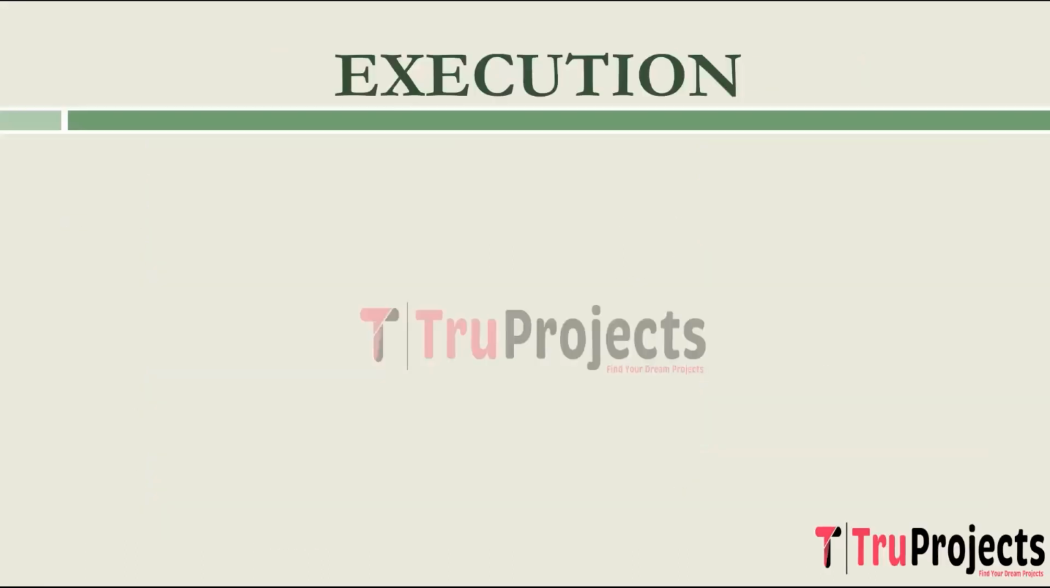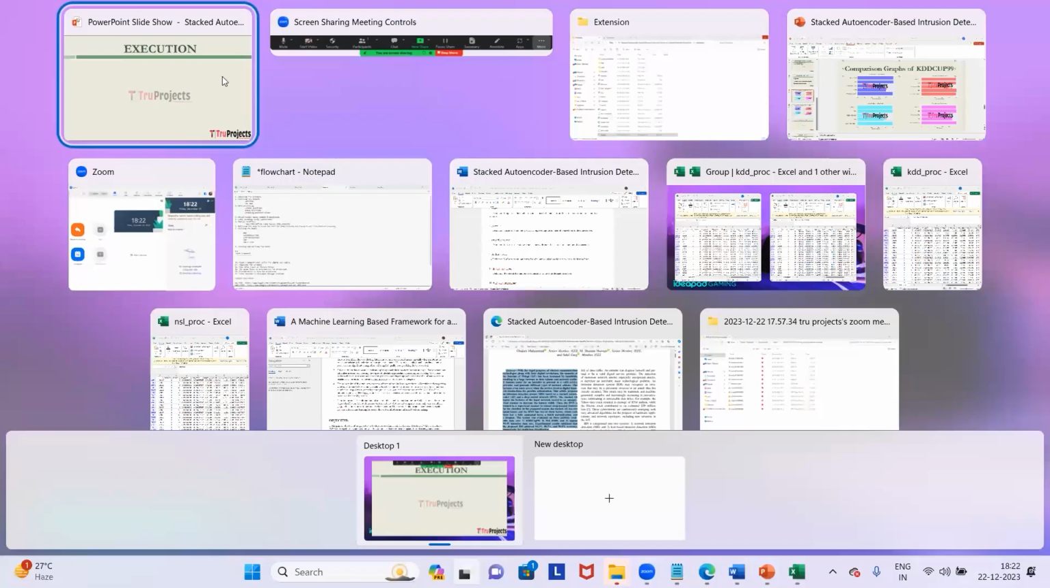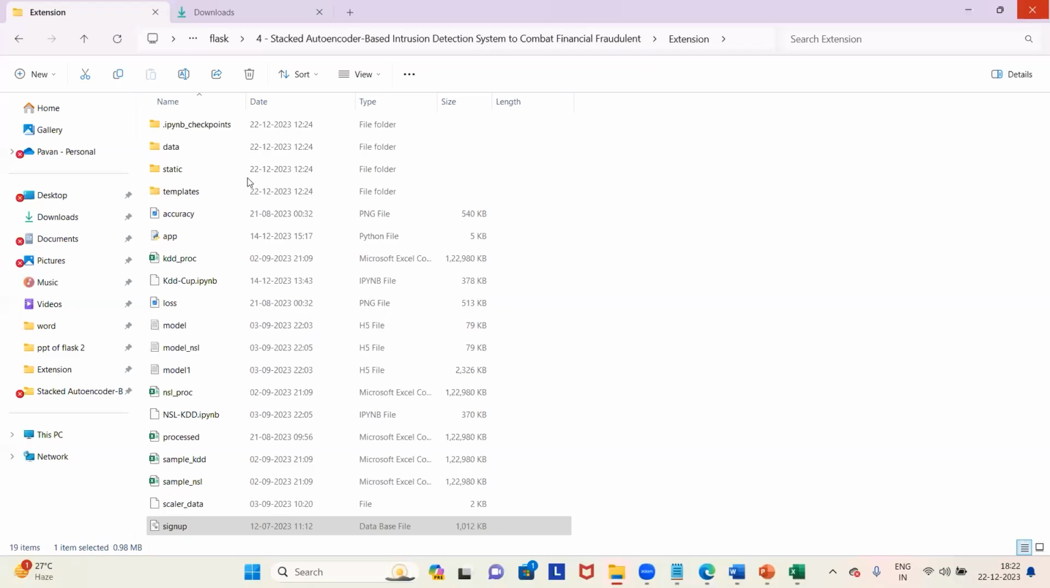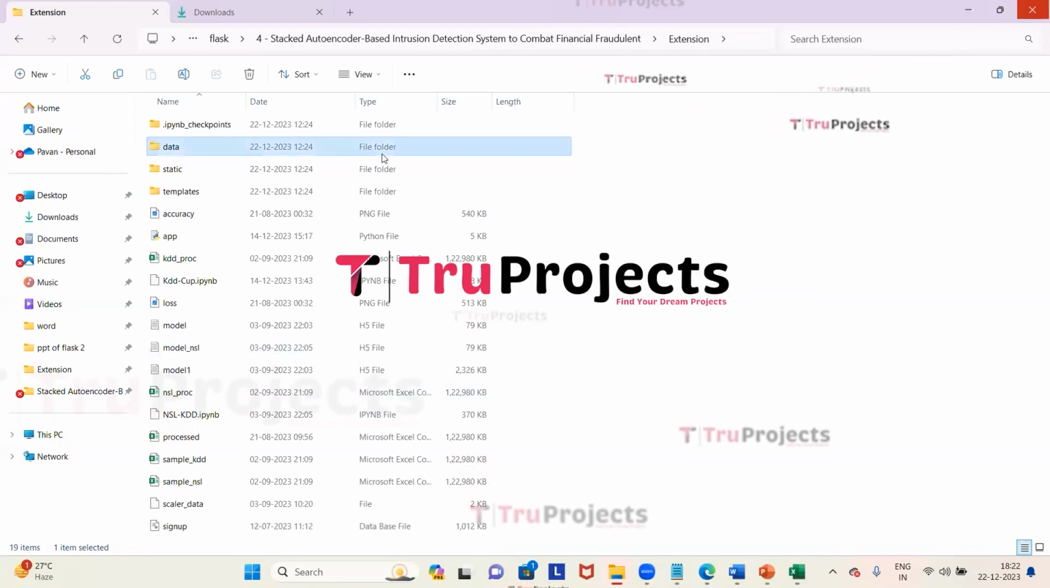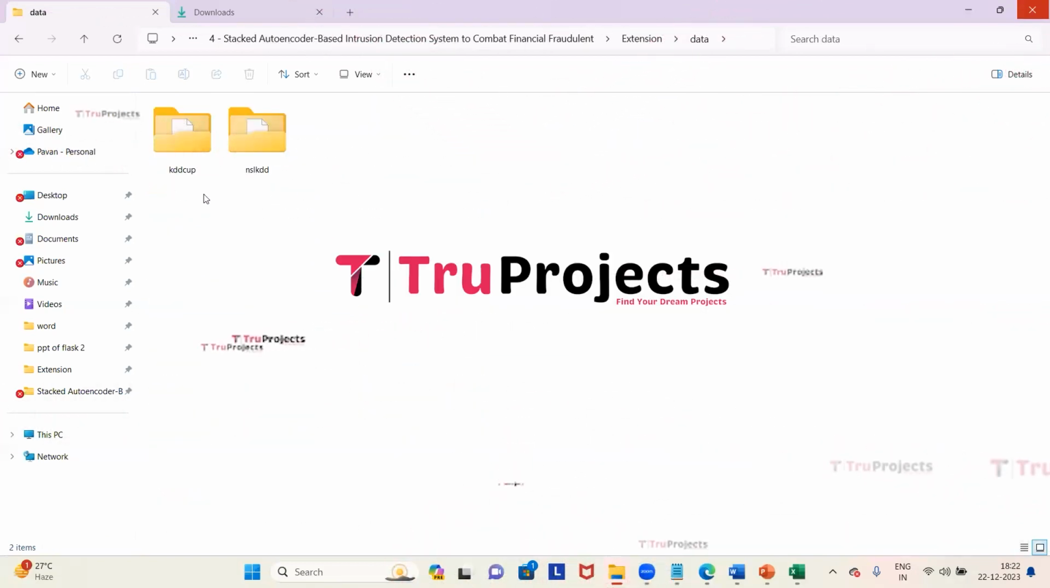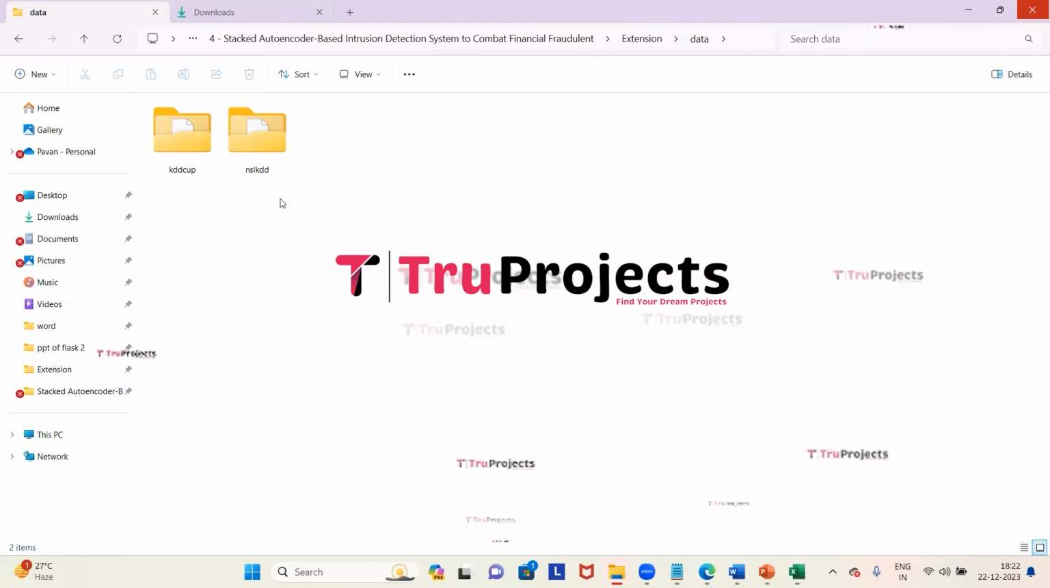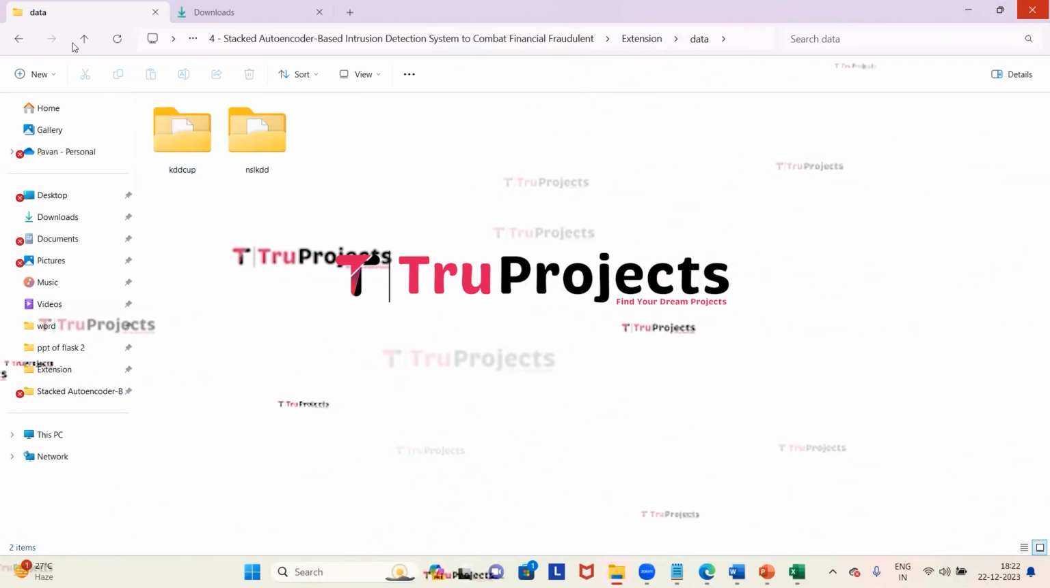To execute the project, first we need to open the code folder which contains the source code files. This is the code folder of the project, and this is the dataset folder in which we have the KDD Cup dataset and the NSL-KDD dataset. We use these two datasets for training the algorithms.